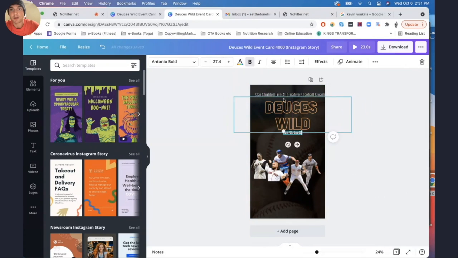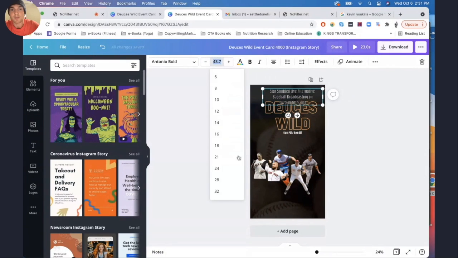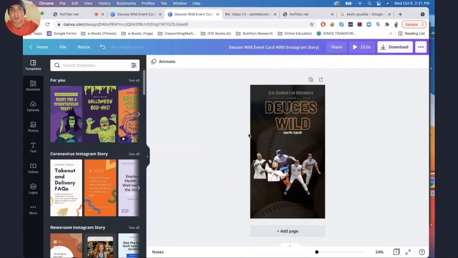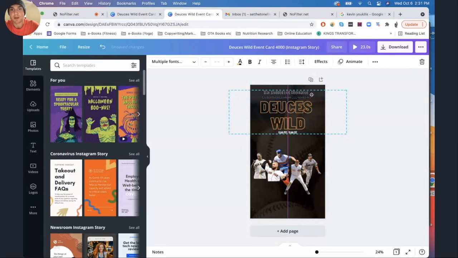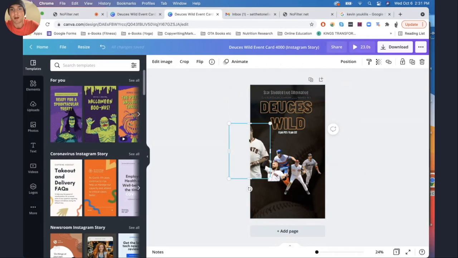We'll go here. Then I'm just going to stack it all on itself. And what I can even do here, this can probably be a little bit smaller. Yeah, there you go. Live alternative, baseball broadcasting. We'll center it, boom. And now we can make these guys all a little bit bigger. It'll look a little bit different, which I kind of like.